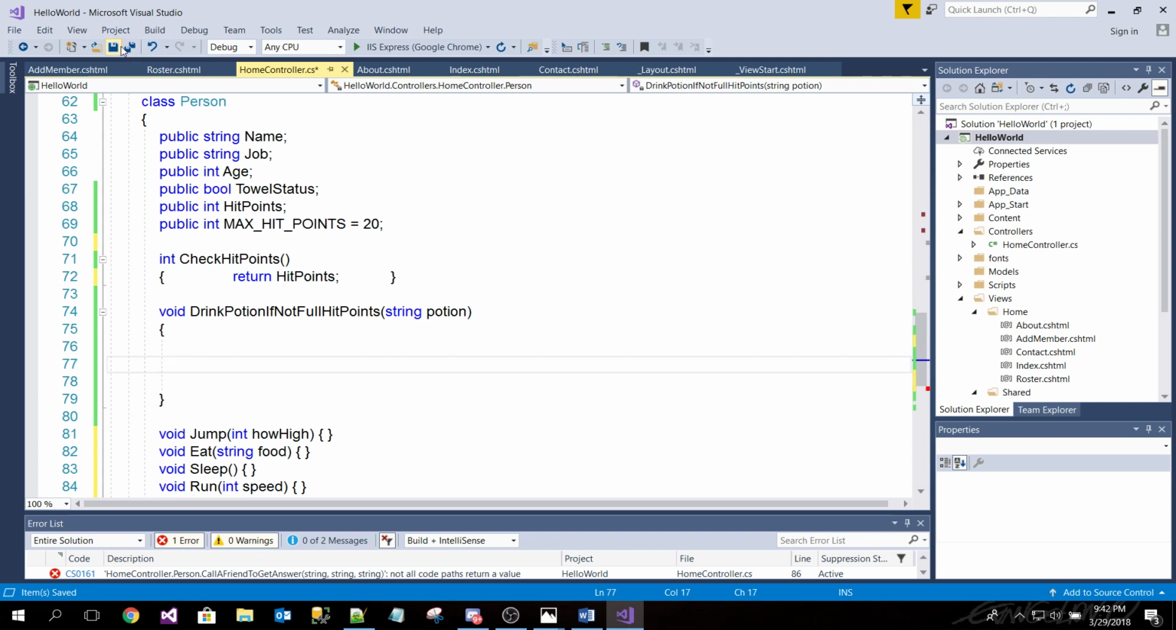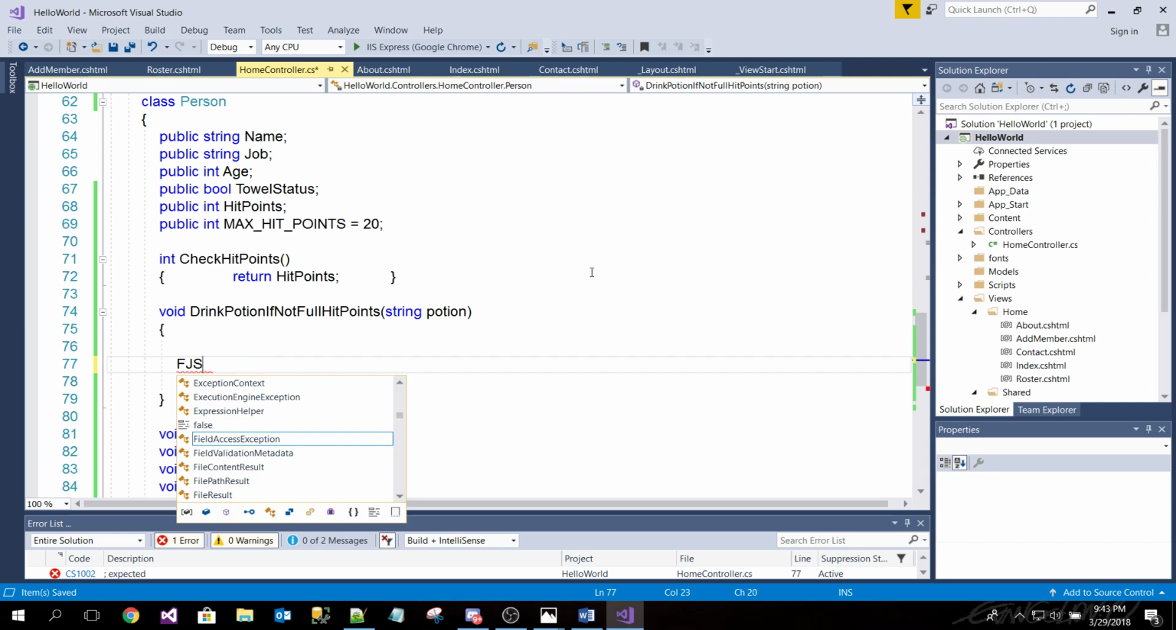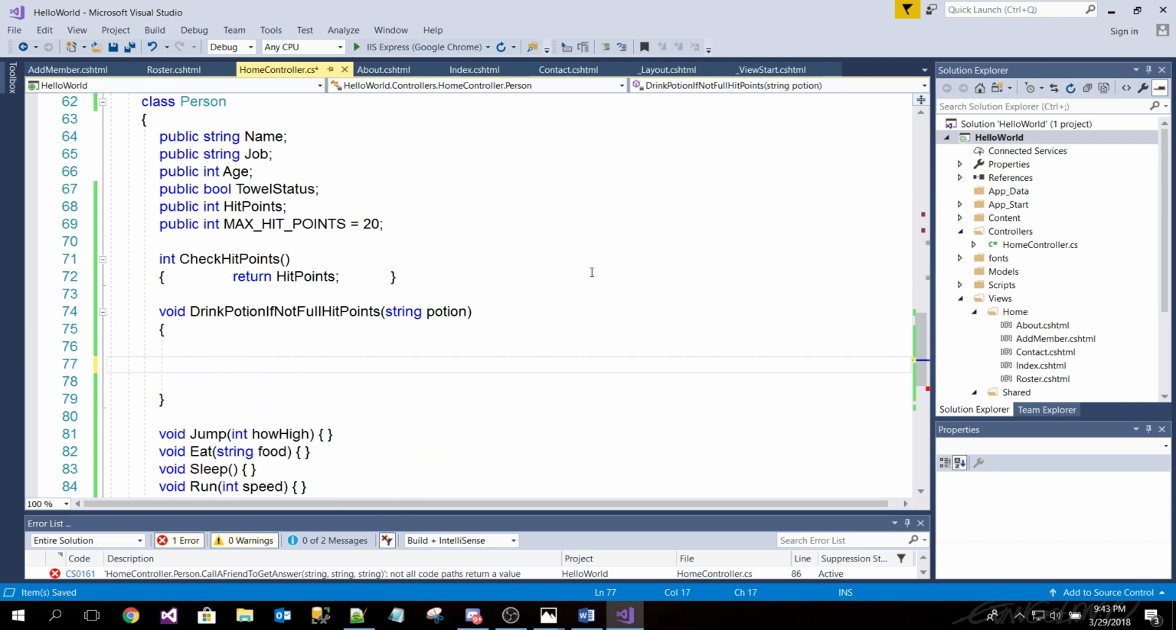Okay, so we're getting a little bit more complex here. And remember, we're trying to solve a problem, and we have to break it down by steps. And let's just sound things out. Whenever you're writing code, try to describe what you're trying to do in words. You could even write it down here in words and then translate that into actual C# statements. So if I want to drink a potion if not full hit points, what does that mean? What do you think we want?